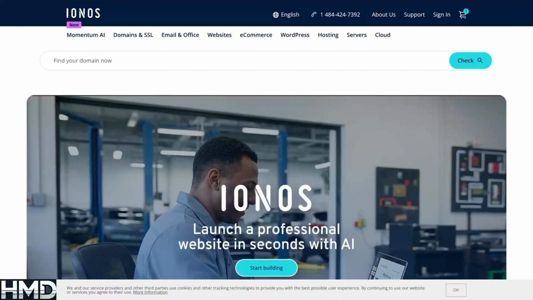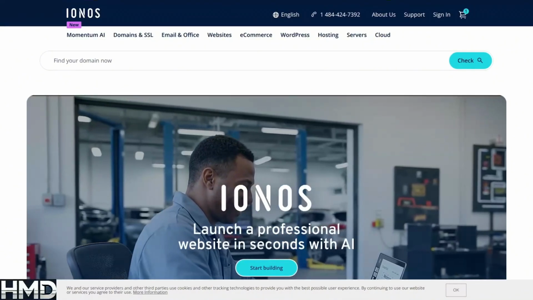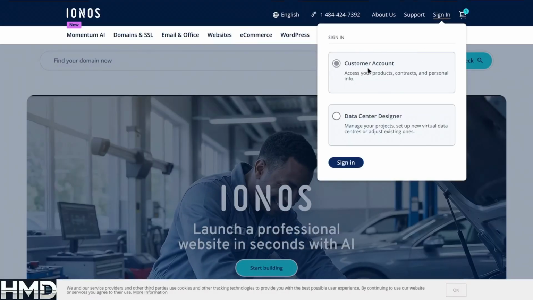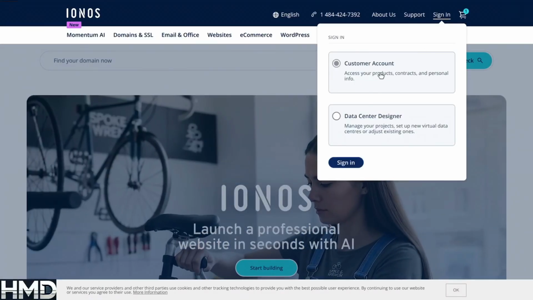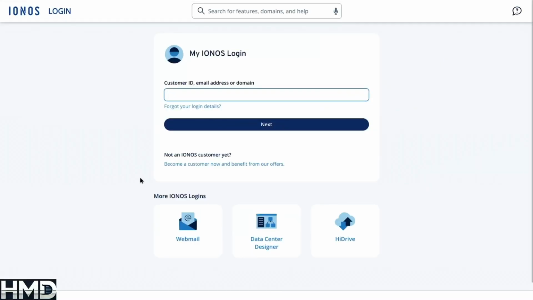Open your browser and go to the official IONOS website. At the top of the page, click Sign In. Then choose Customer Account, since this is for personal use. Click Sign In again. This takes you to the login page. Even though you're creating an account, this is where new users start. On the login page, select Become a Customer.